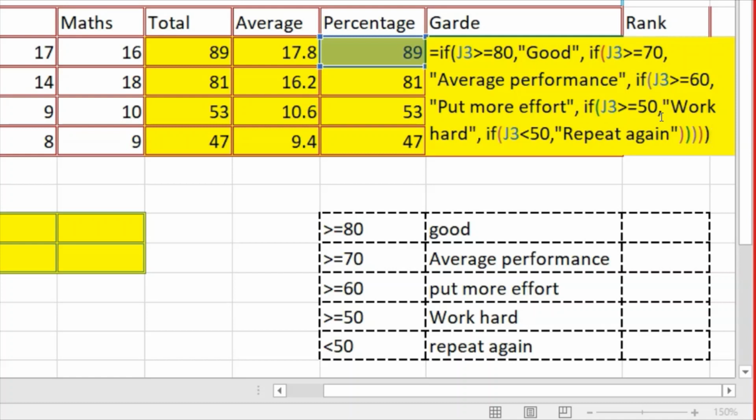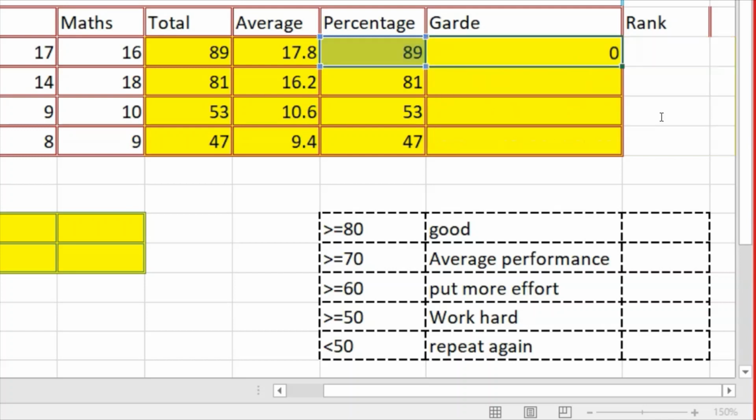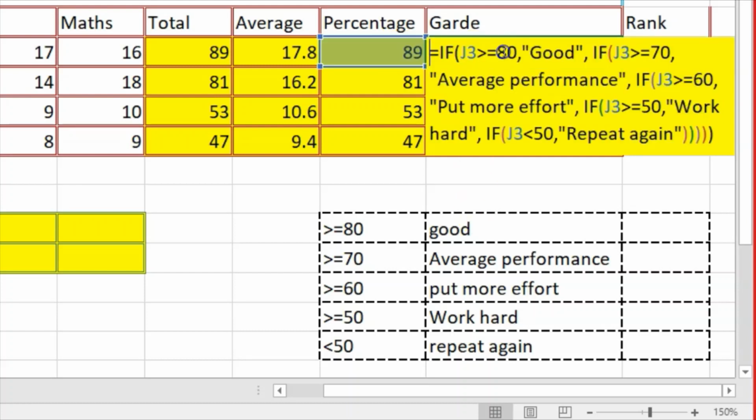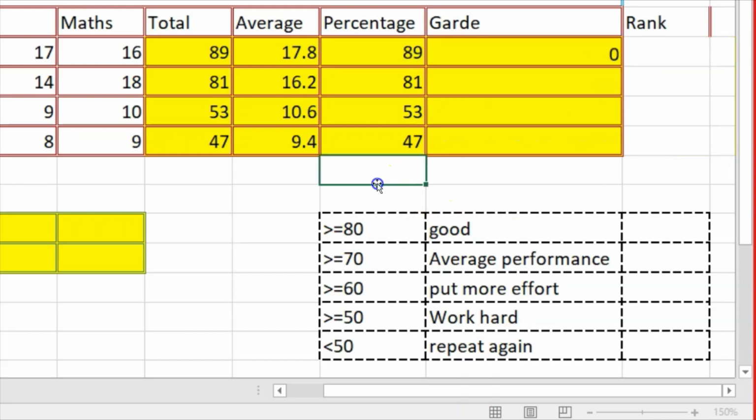If you use 2 ifs, then you have to close the brackets 2 times. If you have used 3 if statements, you have to close it 3 times, and so on. Now see, I press enter, I got some result. That is good. You cannot just see from this table that this is greater than 80, so here I should write good. No, you have to write this function over here to get the result.